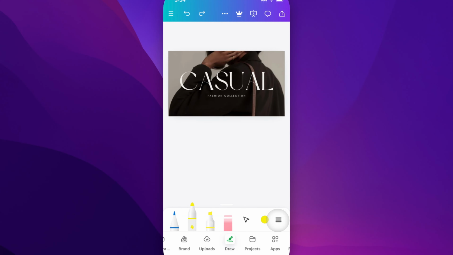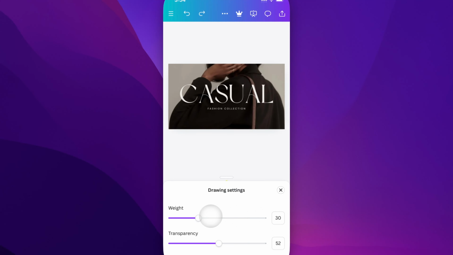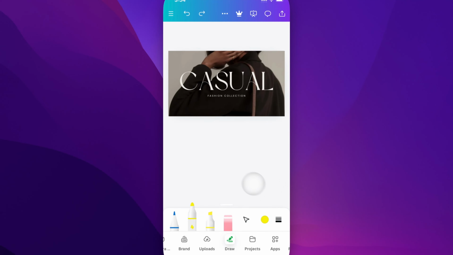And then you can adjust the thickness of the line, so the weight of the line, as well as the transparency. So maybe you want that to be a transparent line. I'm going to bump up that transparency and then bump down the weight, I think. And so once you do that, you can then just come out here into your project, and you're going to be able to draw just by tapping and dragging.